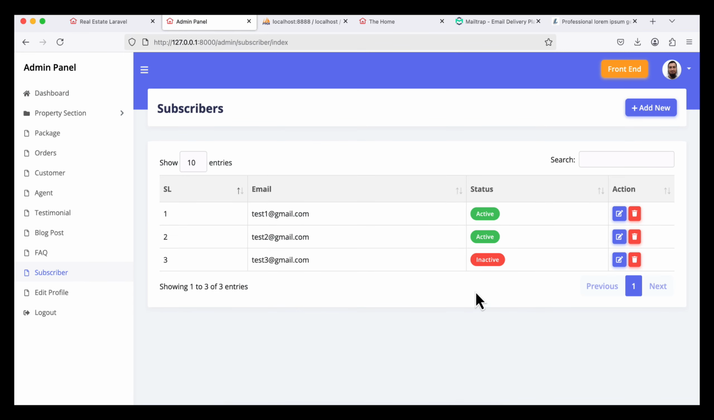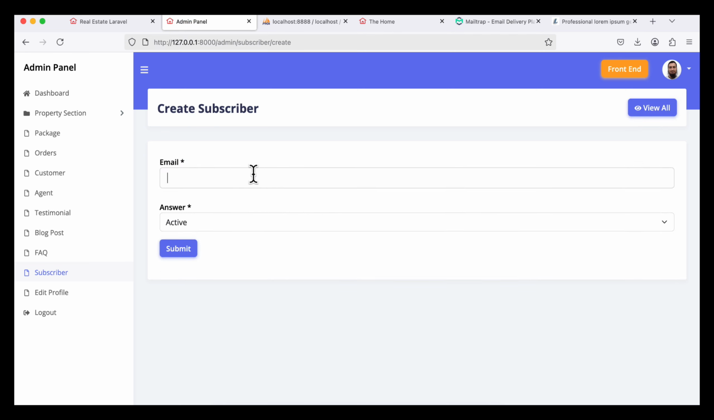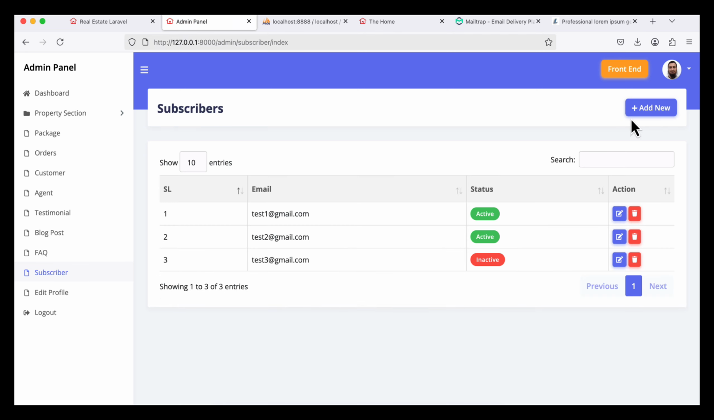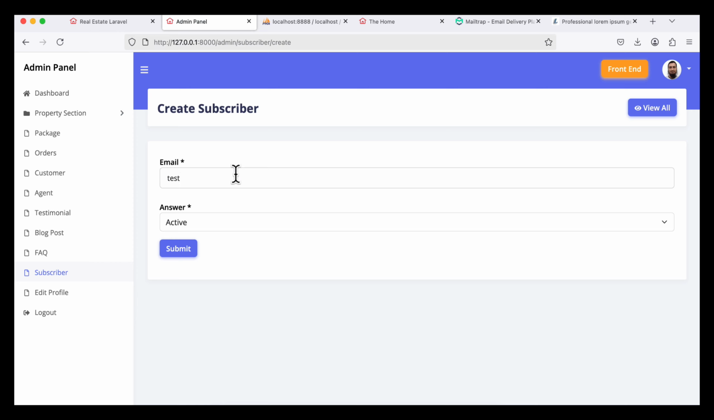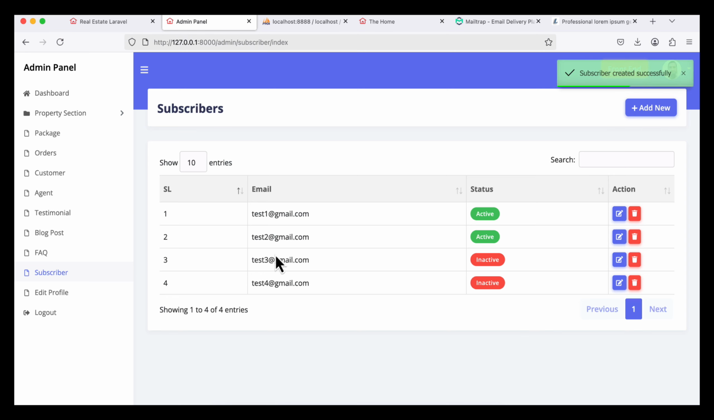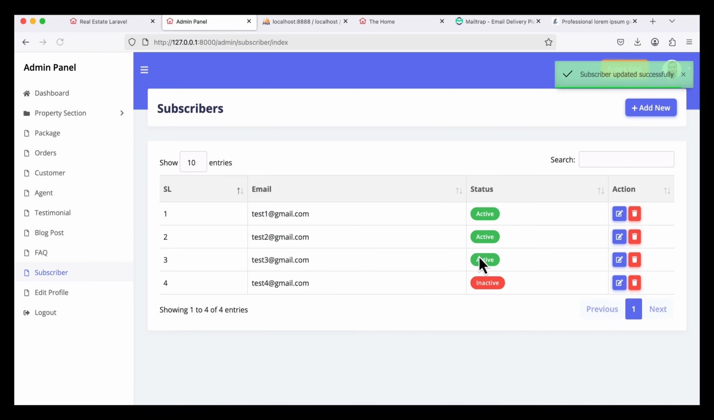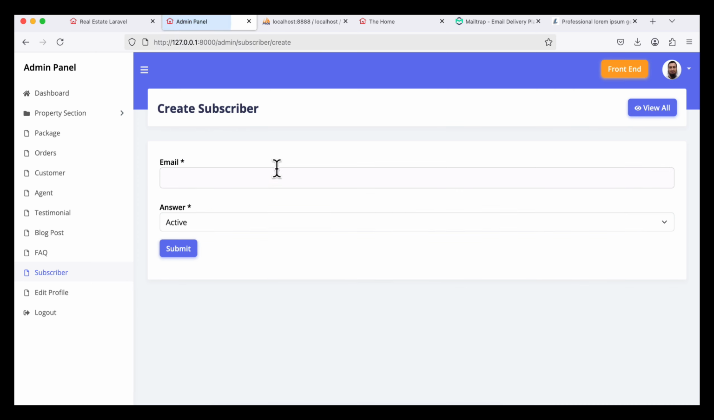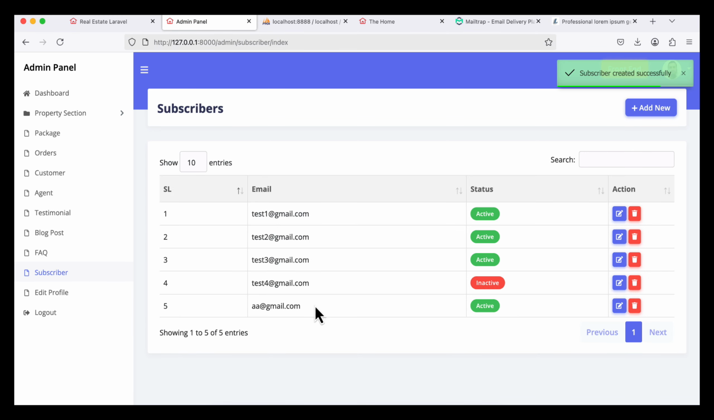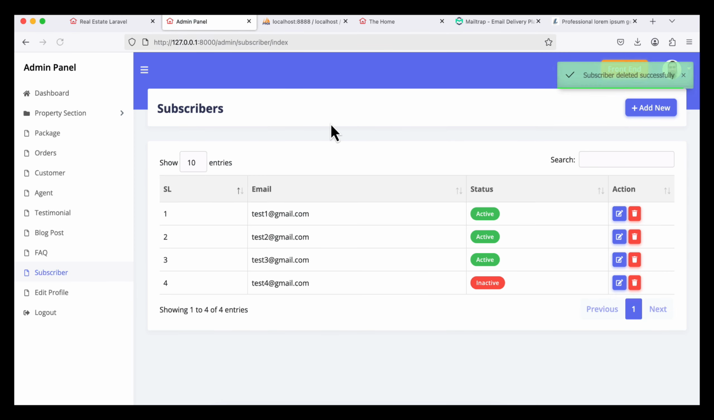In the admin panel, you see subscriber. Click here, you see all the subscribers are coming here. I can add another one here or create here, for example test4@gmail.com. I am going to make him inactive. So click here, you see it is inactive, and the active test3 I am going to edit it, and here I can make it active, and you see test3 is active now. If I want any sample like this, and I want to add this, the last one is coming. Now I want to delete it. You see the deletion is working. So I can do anything with the subscriber.